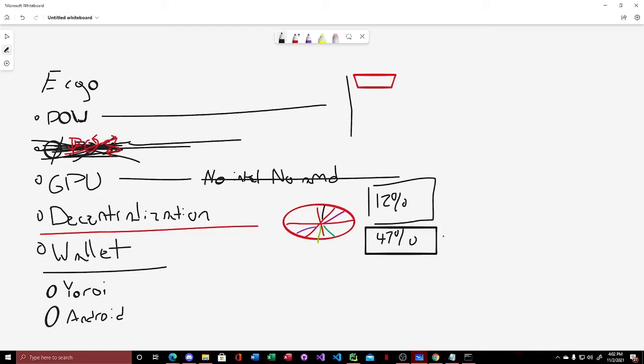So if we have a mining pool with 47% and we see another mining pool with 12%, which mining pool should we donate our hash power to? Obviously the one with 12%, because it's going to help secure our money further. So don't go to the 47% pool, which is Nanopool, by the way. Go to 2Miners instead.